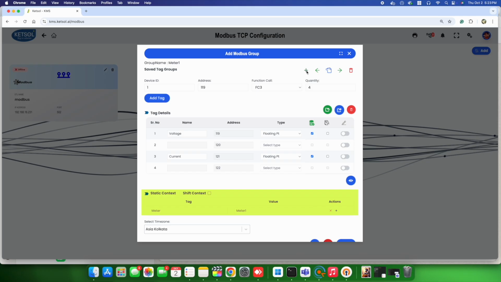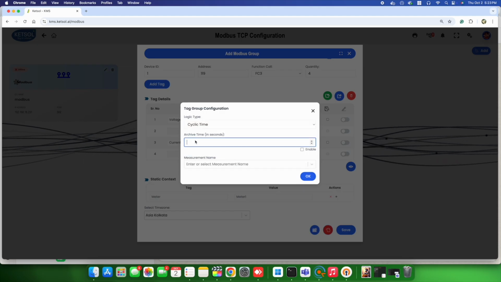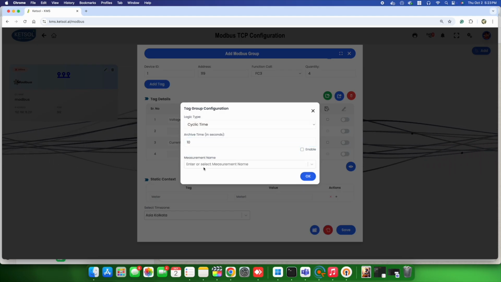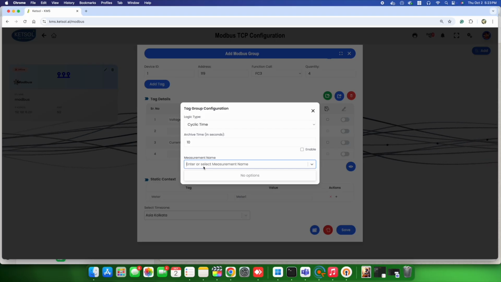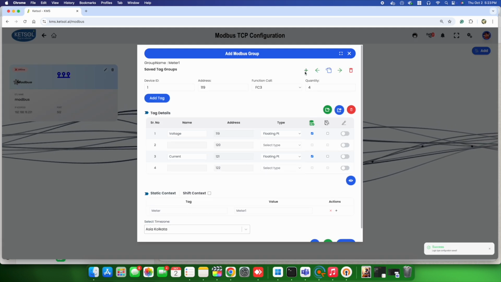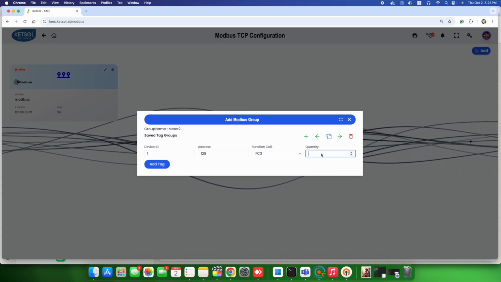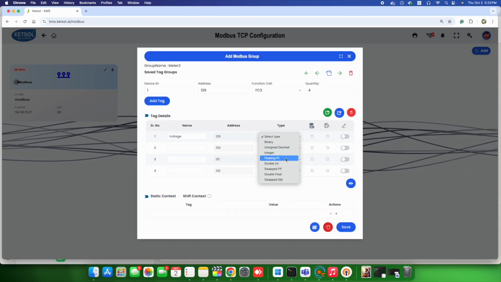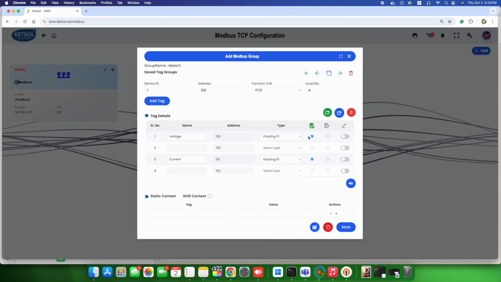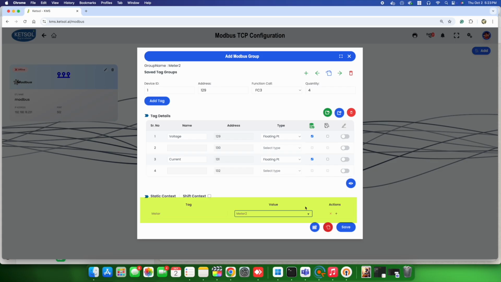Yes, thank you. Now define the historian, cyclic, cycle time and measurement name. Once done, add the second group for meter 2 and repeat the variable assignment. I have seen you are giving the same variable name to both meter 1 and meter 2. Yes, because both will be differentiated by the context meter name.